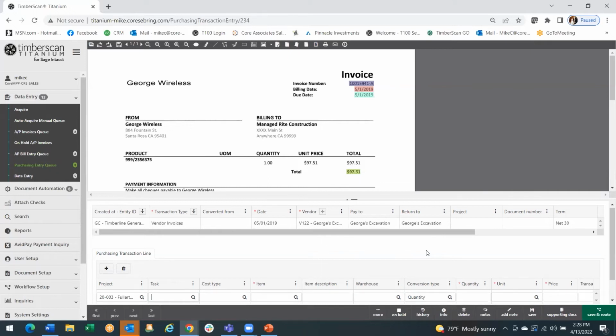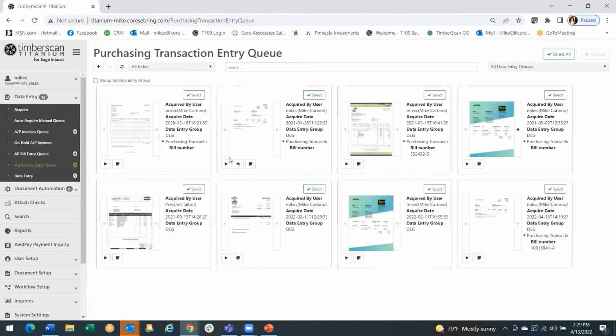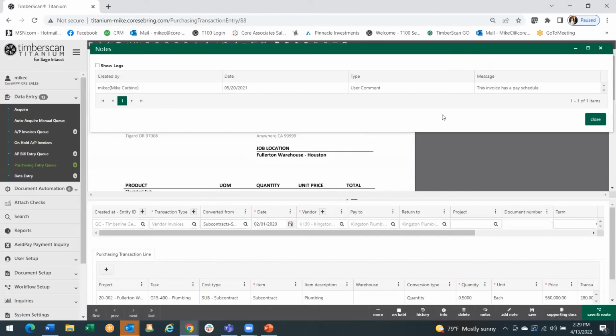And that's determined by how much you want them to be able to do. Do you want them to code, or do you want them to perhaps just put a note on the invoice saying this is how I need this to be coded? All of that is an option to you. Let's go back and look at one other thing in the purchasing entry queue. I'm going to bring up this invoice here. I think it's for A1.